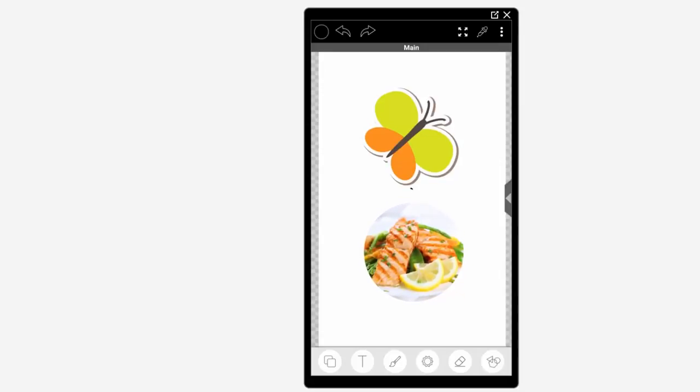So that's just a quick look at how you can use these stickers on Clever Canvas and how you can use it to make some really great designs on your canvas. And that's it for this video tutorial.